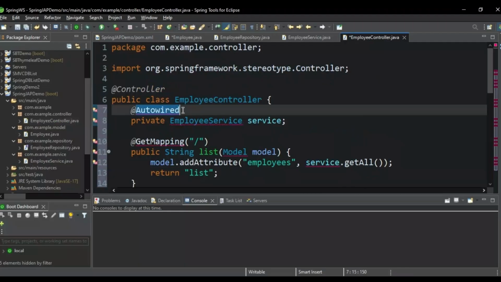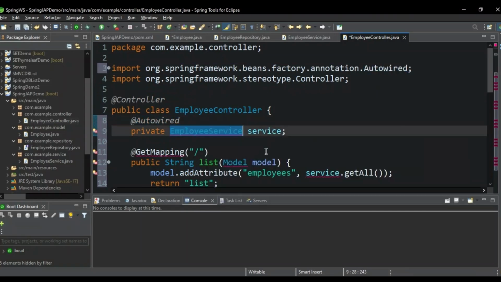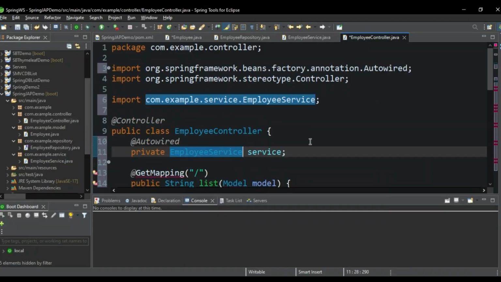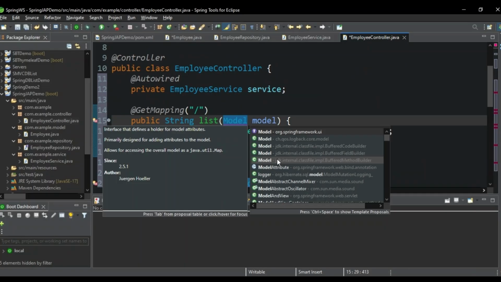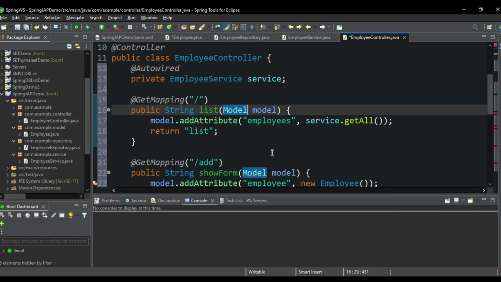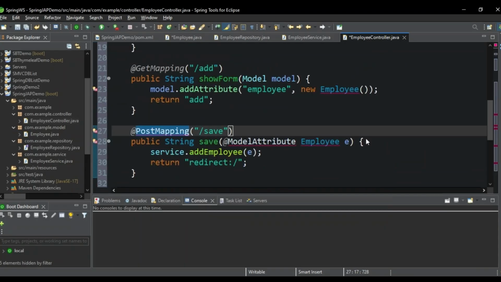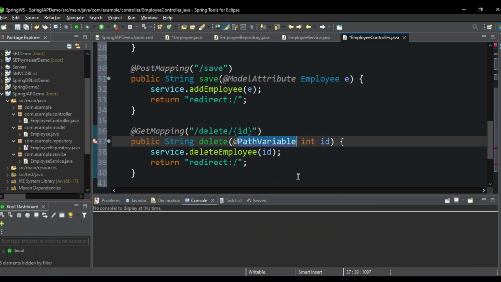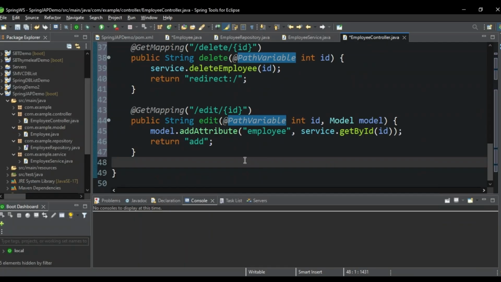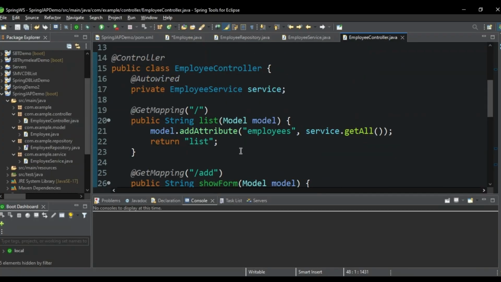For the @Autowired, we have to choose this EmployeeService from com.example.service. GetMapping, Model, org.springframework.ui. Then we have PostMapping. We have to import this also. Then ModelAttribute, Control Space, this one. For Employee, we have to import the model class. Then for PathVariable, we have to use this. Okay. Now all the errors are gone. Save the file. Now we will see one by one.